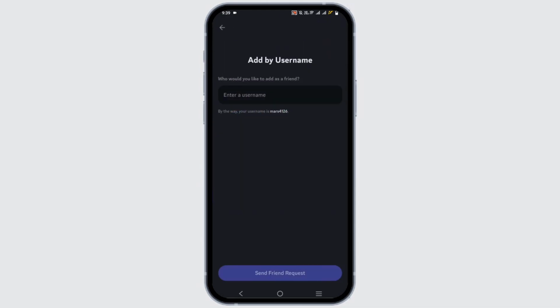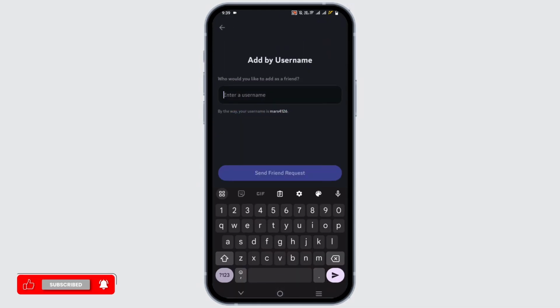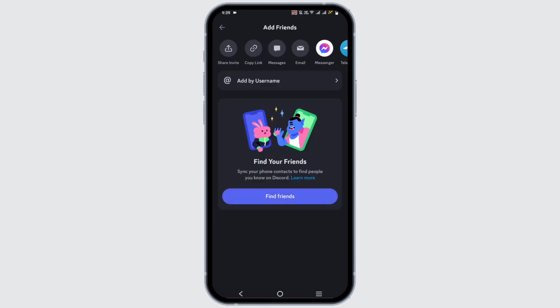Other way is to add by username. In here, type in the username of the person that you want to add as a friend. Mind it, you have to write the correct username, then tap on Send Friend Request. Once a friend has approved your friend request, you guys will be friends in your Discord.